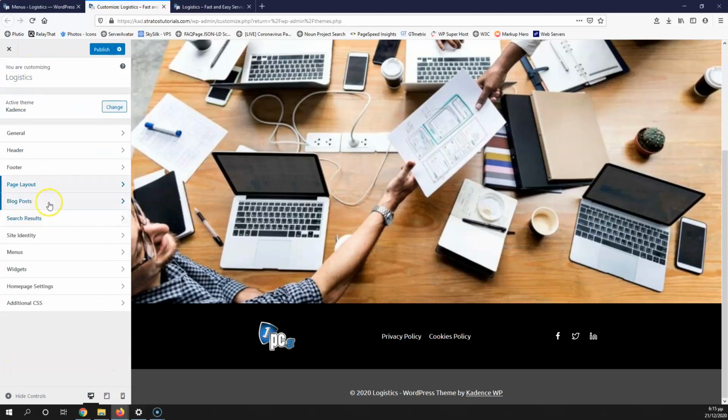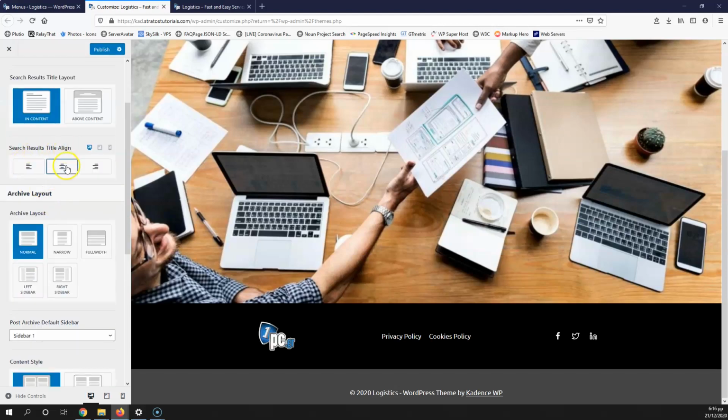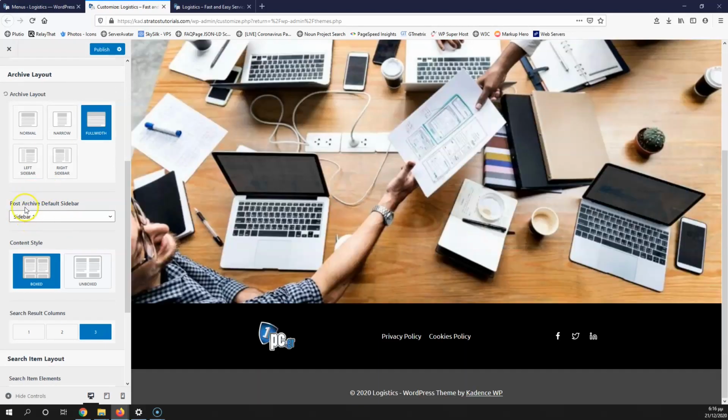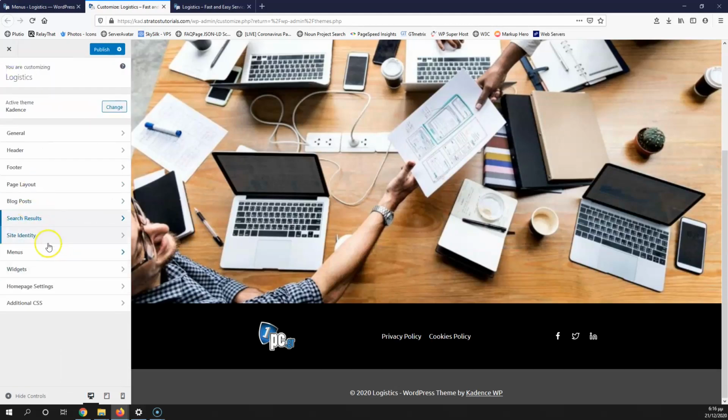Let's go back, and this is the blog post that I will fix later on. Search results, I don't have any search results at this moment, but if you want, you can change the settings here. They are pretty easy to do. As you can see in content, above content for the title. Then we have the search title aligned, so usually we go for the middle. We have the archive layout, full width, it's better, I think. Then we have the sidebar, sidebar 1 if you have selected a sidebar here in the layout, and then we have the boxed and unboxed version with the columns and everything else here. You can change anything that you want.